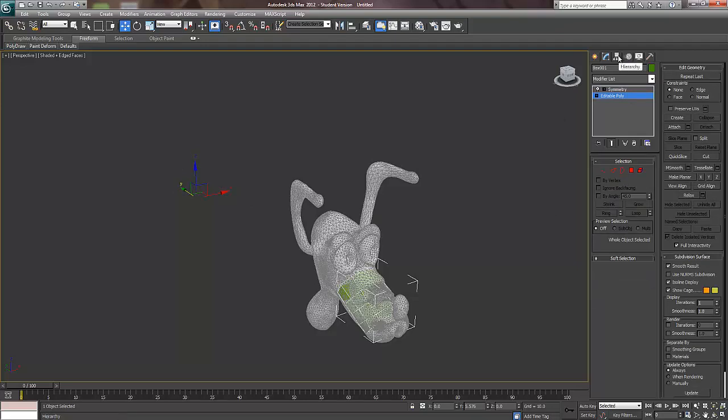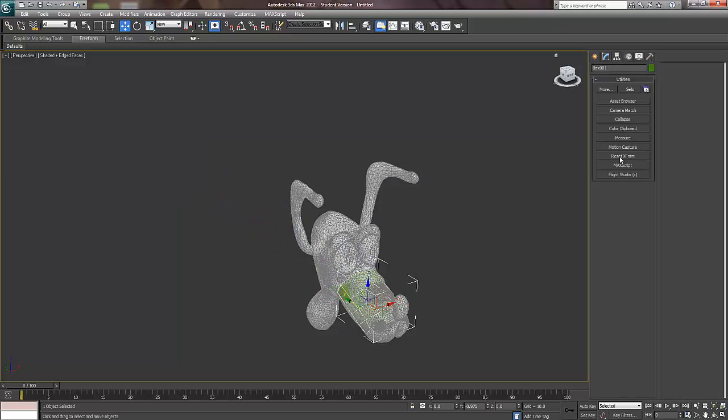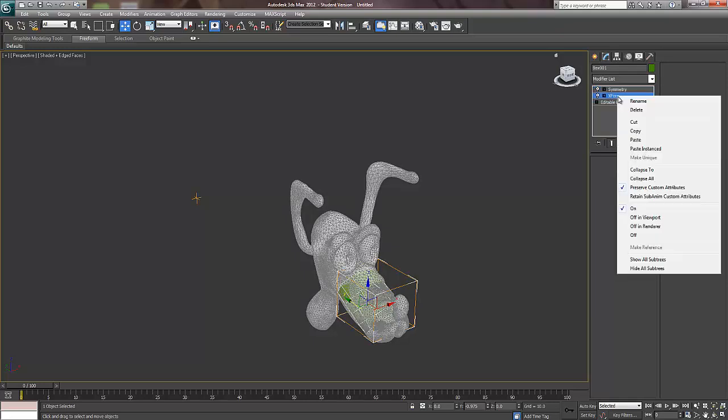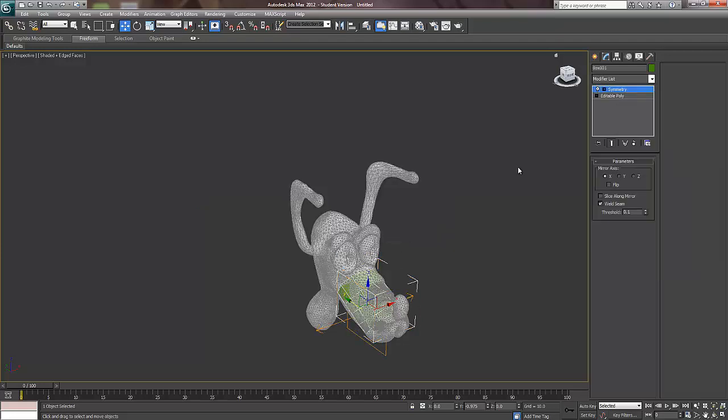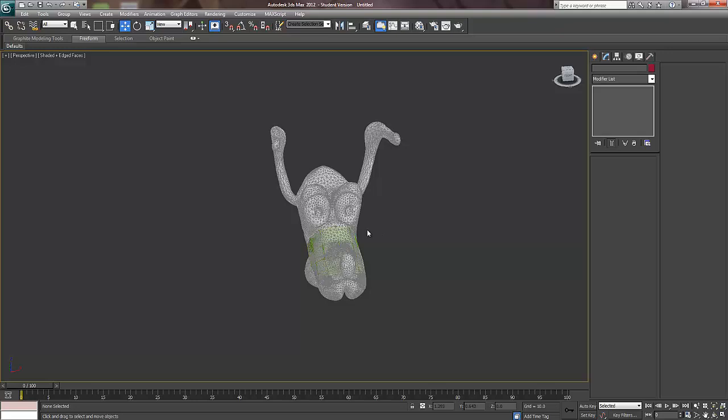So we're going to go to the hierarchy panel, go to Affect Pivot Only, move it into the center here, unclick it. Go to the Utilities panel, Reset XForm button, Reset Selected, then click it again. Now we got it here. What we're going to do is move it underneath our Symmetry Modifier, right click on it, and then go Collapse To. There you go, that moved that into our editable poly but didn't affect our symmetry. And there, the pivot point's working. Now carry on and finish this model and we'll move on to the next part.